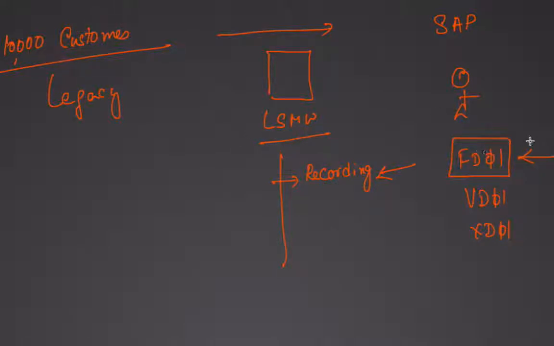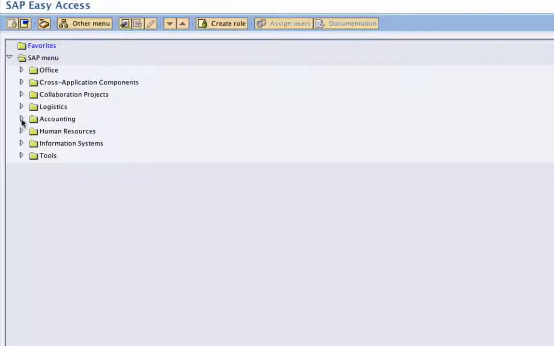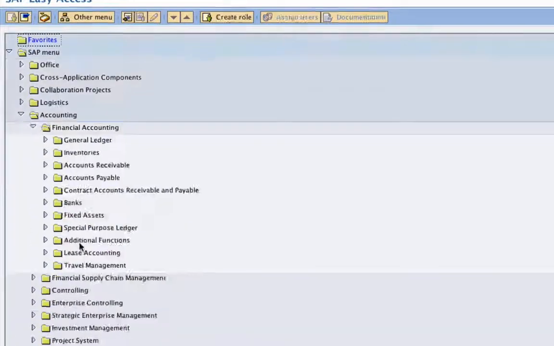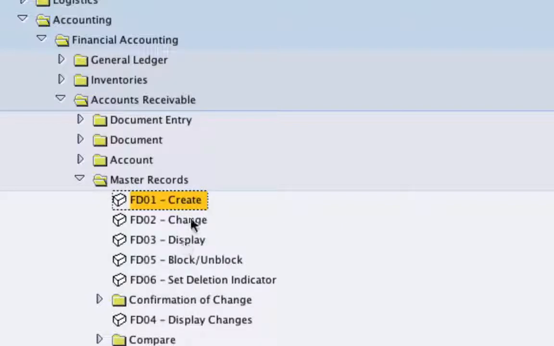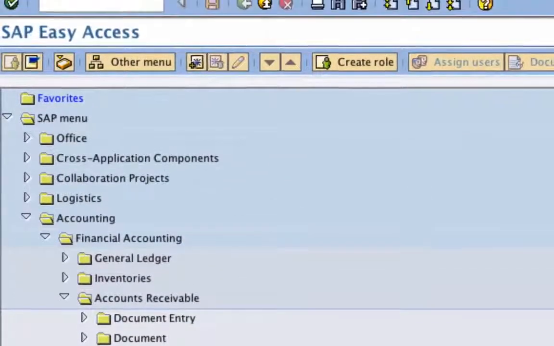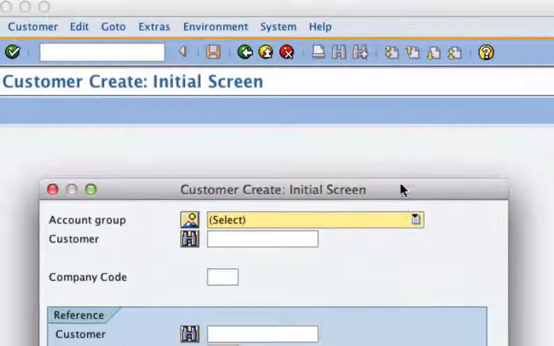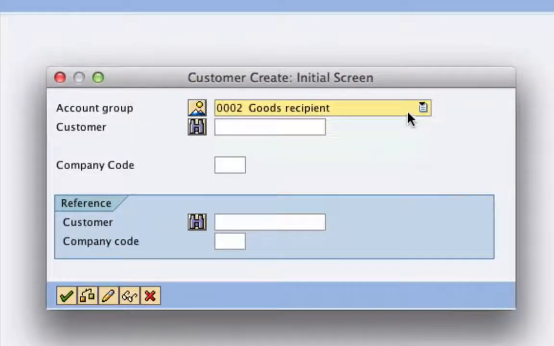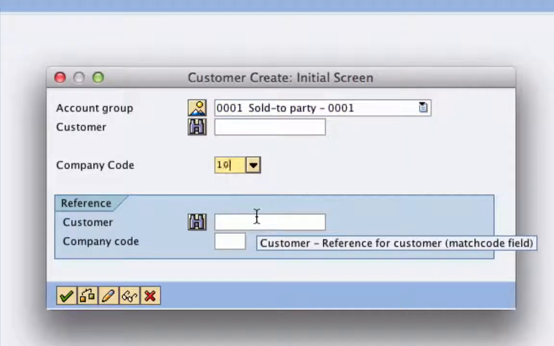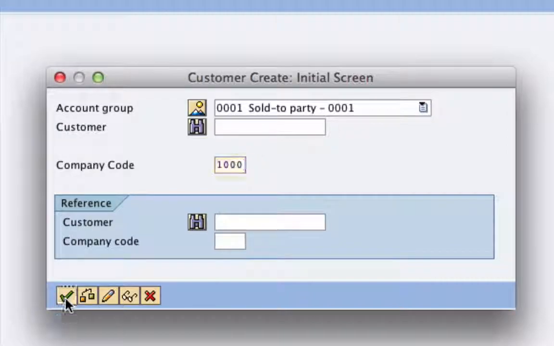So we are going to fire up our SAP GUI, punch this transaction in, and create a customer. So we go to accounting, financial accounting, accounts receivable, master records, FD01. That's the transaction to create a customer master. So double click on it, and this little pop-up comes up. It says account group, and we're going to select the sold-to party here, 0001, and we're going to select a company code of 1000 and hit enter.